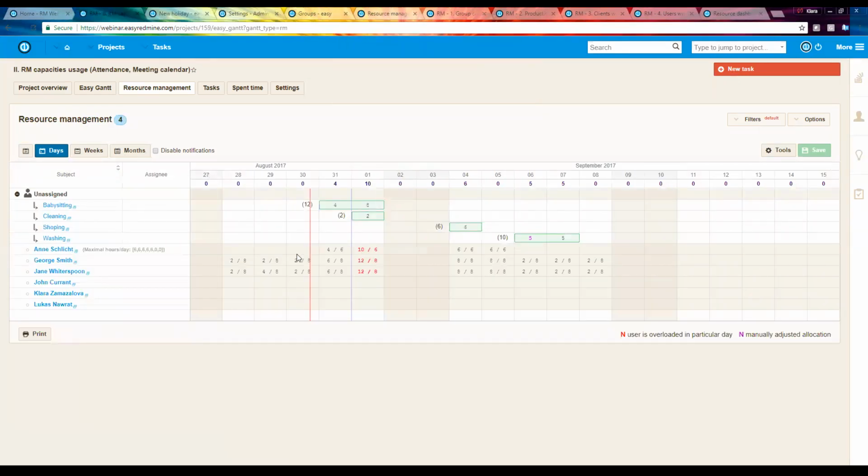This Gantt is very important for you because we are now in this project, and in this project I have these resources. For me, it's very important that even in this project I also see the allocations of my resources in other projects. So I see that on Friday, Anne is already overloaded, so I could not plan any task for her in my project. It could also be that I am the project manager of this project but I completely don't know where Anne Schlicht is working in other projects.